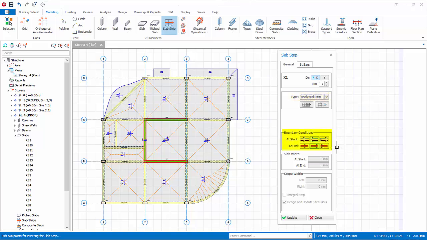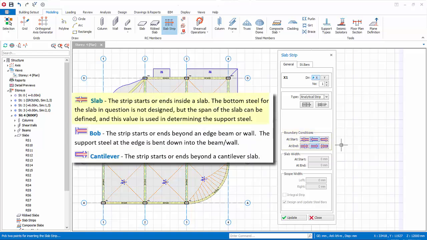When drawing the strips, it is essential that the correct at start and at end boundary conditions are specified. There are three options. Slab. The strip starts or ends inside a slab. The bottom steel for the slab in question is not designed, but the span of the slab can be defined, and this value is used in determining the support steel. BOB, bending of bar. The strip starts or ends beyond an edge beam or wall. The support steel at the edge is bent down into the beam or wall. Cantilever. The strip starts or ends beyond a cantilever slab.